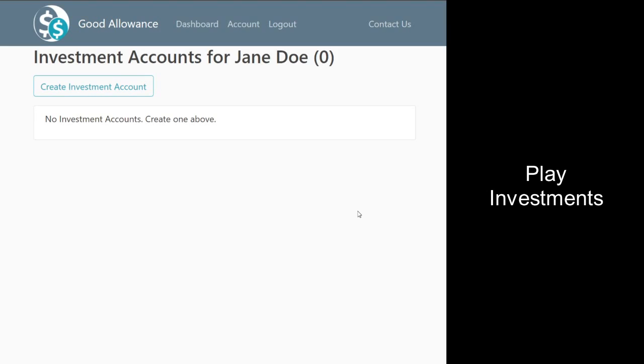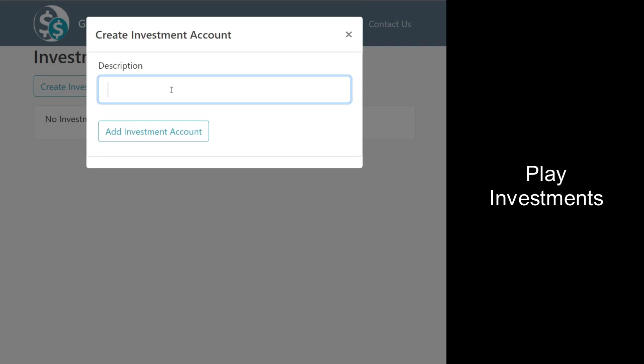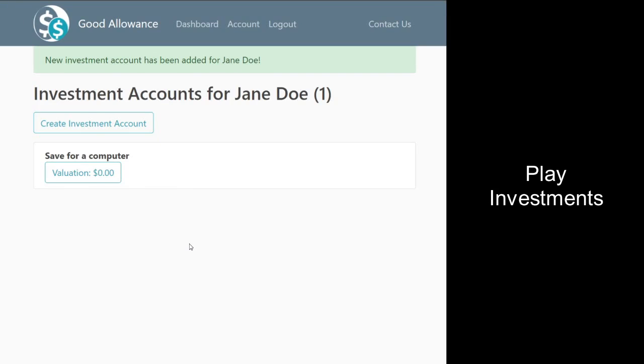The adult will need to make an investment account for the child. Click on Create Investment Account and give it a description. Let's say the purpose of this investing is to save for a computer. Click Add Investment Account.